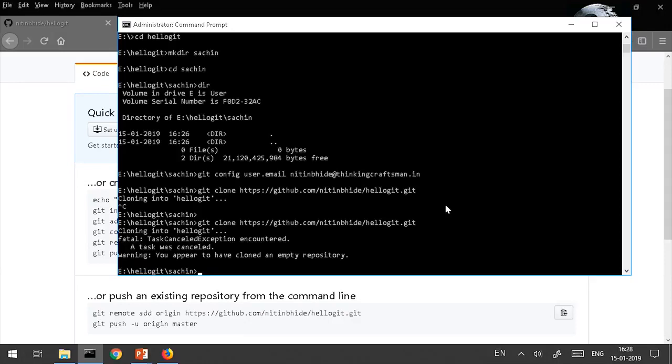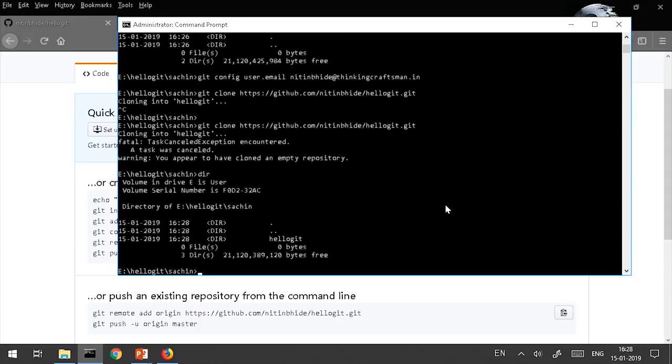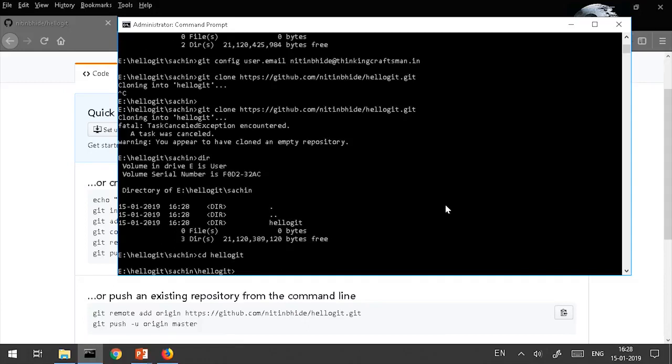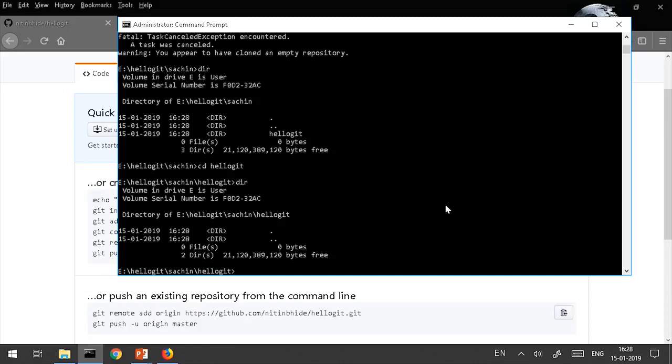Okay, now it says you appear to have an empty repository because right now there is no content. So, inside the Sachin folder it also created a hello git folder, and you will see that it says 0, nothing.